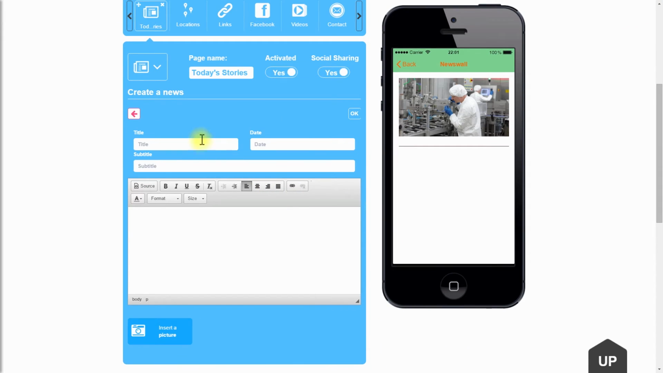And it'll have a box for the title, the date, the subtitle, and then you can write the content in this box. And then down here you can insert the picture of your news article. Once you're done, you can press OK, but we'll just go back here with this button.